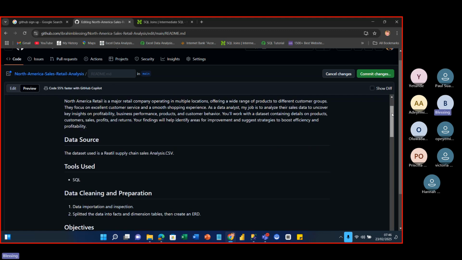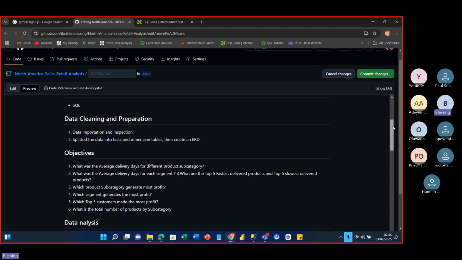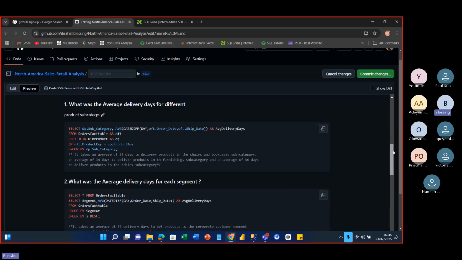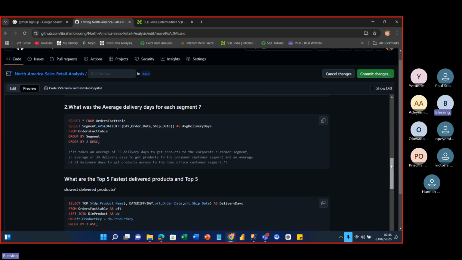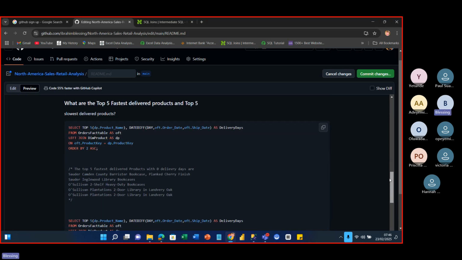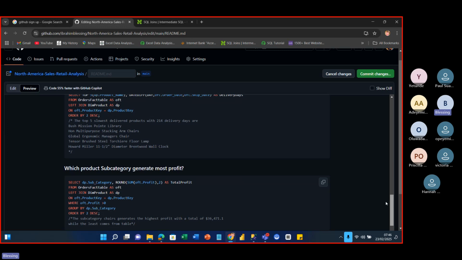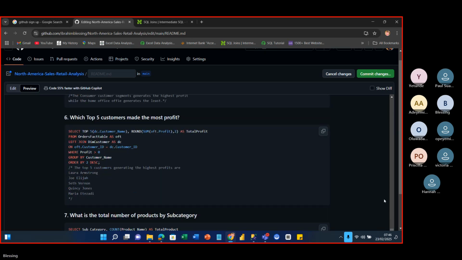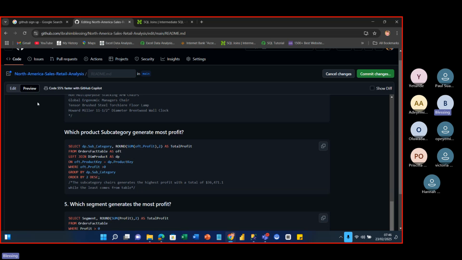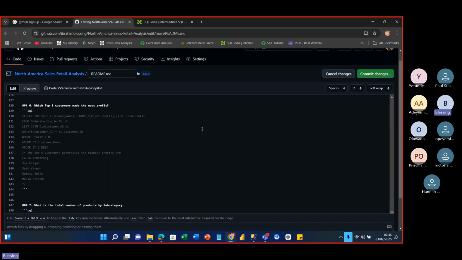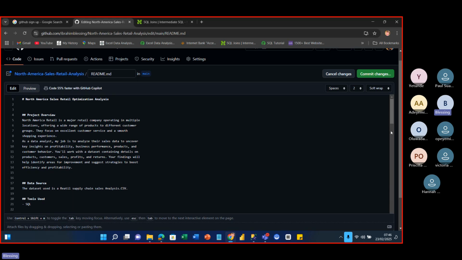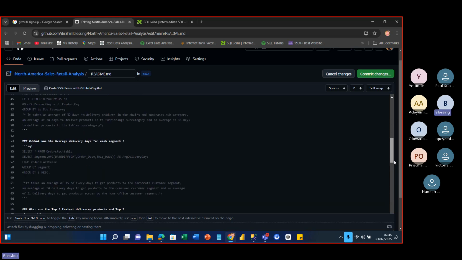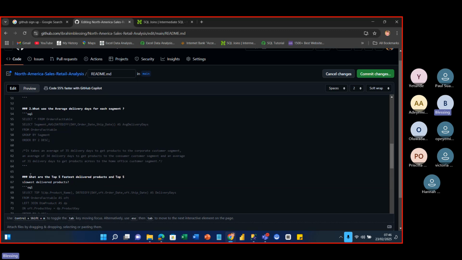So the project overview, data source used, data cleaning, the objective, data analysis. I need to correct the analysis. So you can see this. You can see this top 5 fastest delivered product subcategory, which segment generated the most profit, the sixth and the seventh one. So let's just go back. I want to still edit some things here. So 7, 1, 2. I didn't add 3 to this.